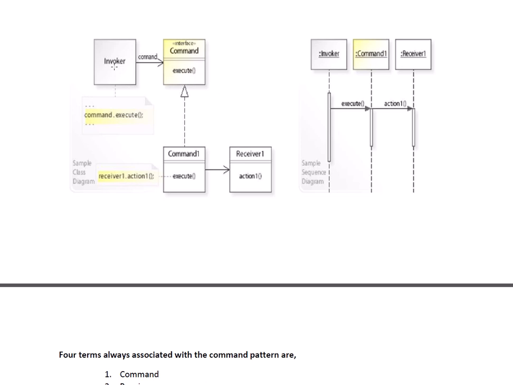So for an invoker, all the actions or functionalities are basically a list of commands. Based on the requirement, or at some later point of time when you perform some action, it simply locates that command and calls its execute method. Your invoker doesn't know how your request will be fulfilled. Always remember this point.